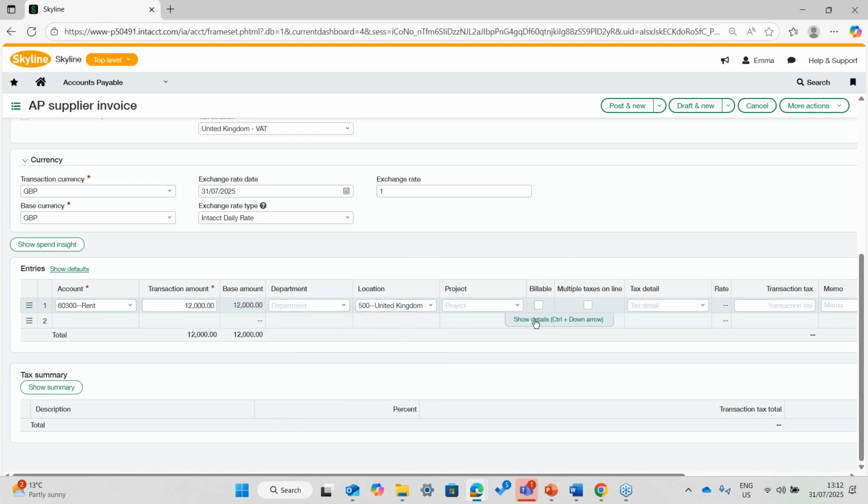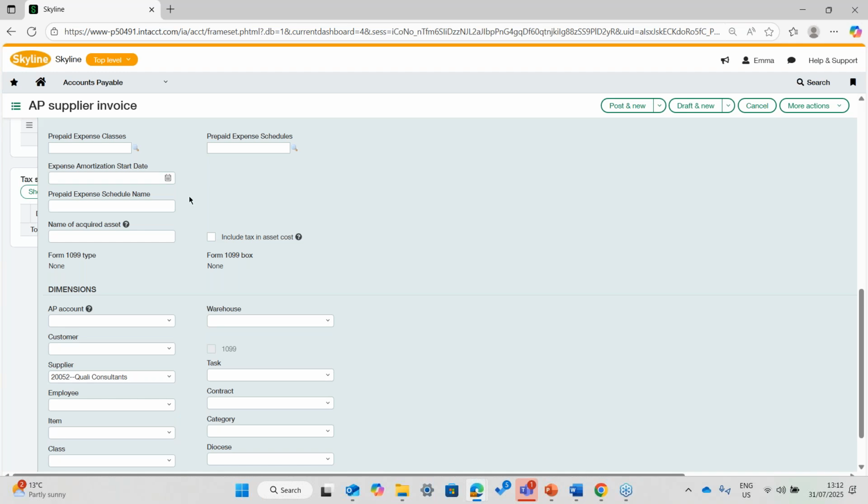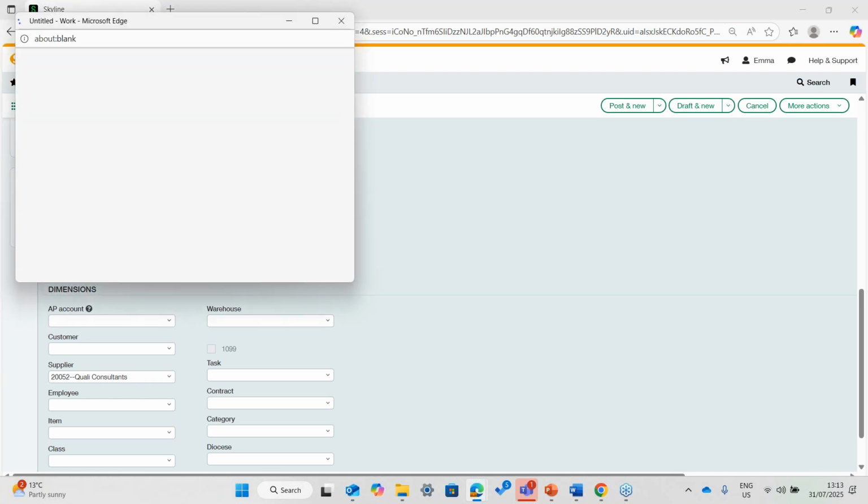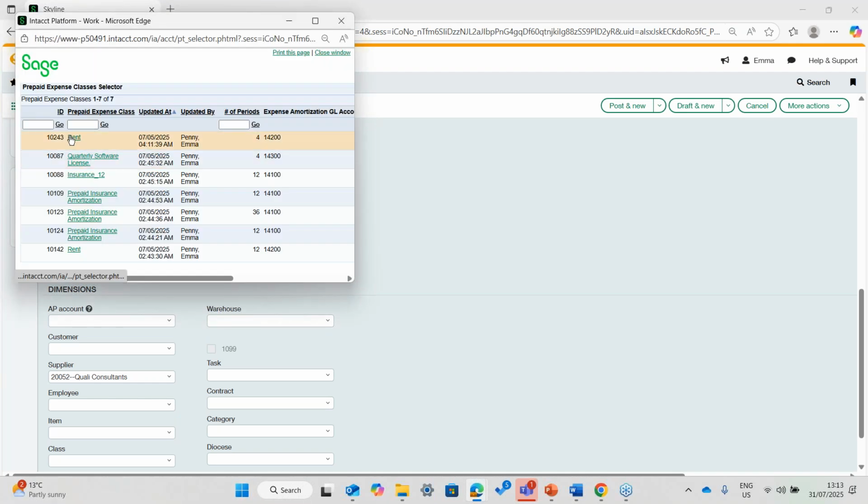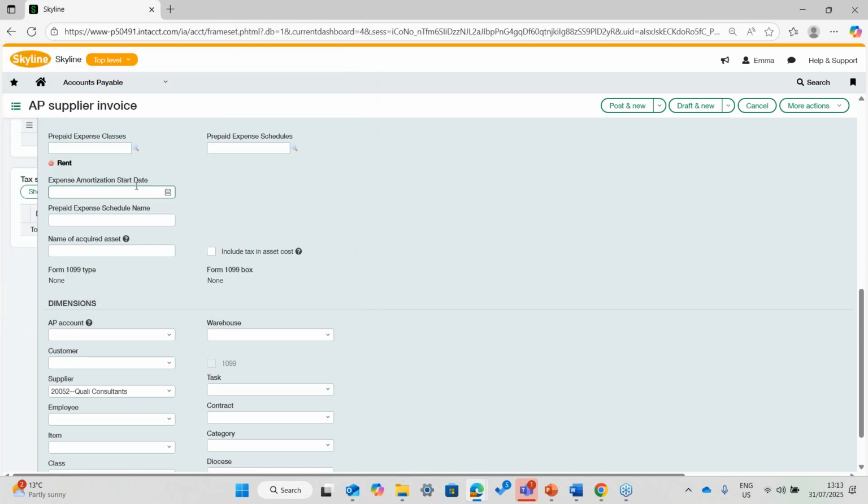So I'm just going to add the location on the show details, because we've already set up the prepaid expense module. Then we will have additional fields on your supplier invoice. So then you select the prepaid expense class. I'm going to go for rent, the amortization start date, the 1st of July, and the prepaid expense schedule name. So it's rent 2025. I'm just going to leave it like that.